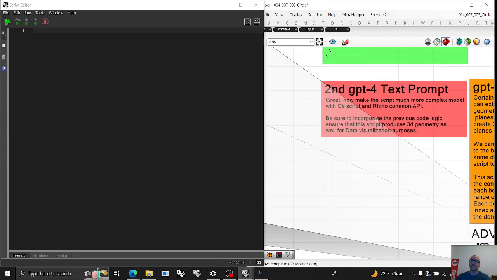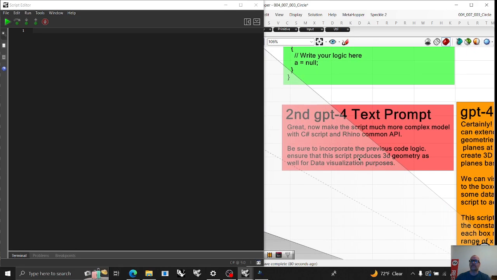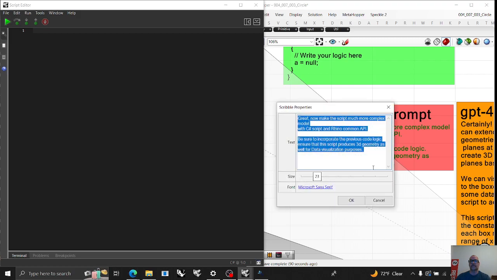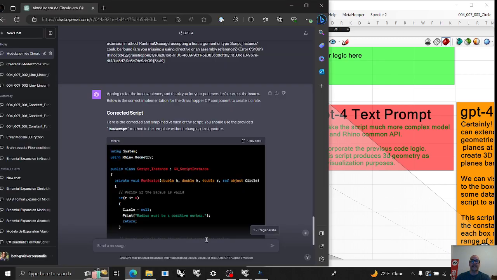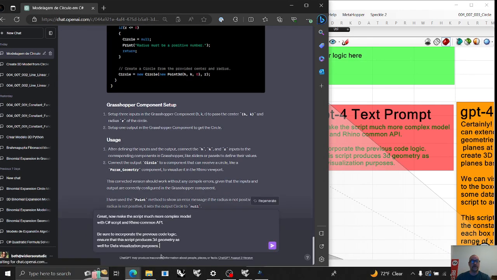And we're going to take this little prompt. Great, now make the script much more complex using C# script in Rhino Common API. Be sure to incorporate the previous code logic and ensure the same type of thing that I did with the Python nodes. So let's take that, jump into our prompt, and this is the one that does slow me down a little more, even though I didn't expect to run into the problems I just did.